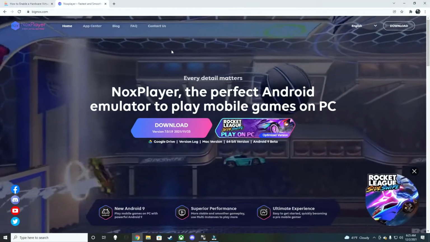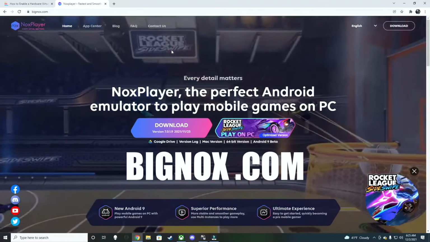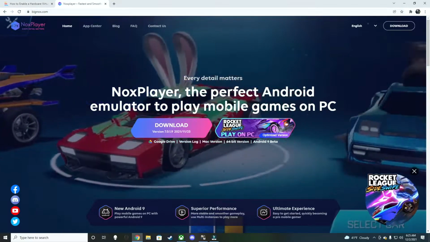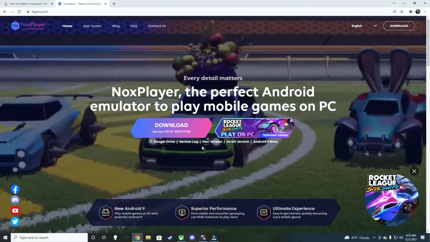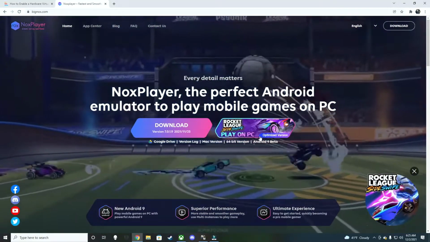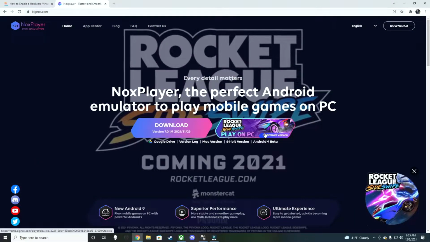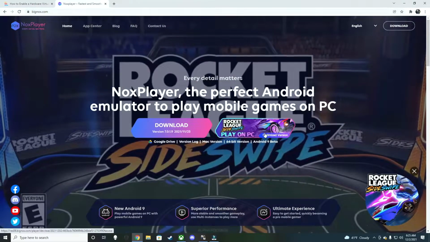First things first, head on over to bignox.com and it's going to lead you right here to this page. You're then going to go ahead and see Rocket League Sideswipe right here. It's running in the background, running right here. You're going to go ahead and download the optimized version. As you're downloading it, depending on your speeds, shouldn't take too long.